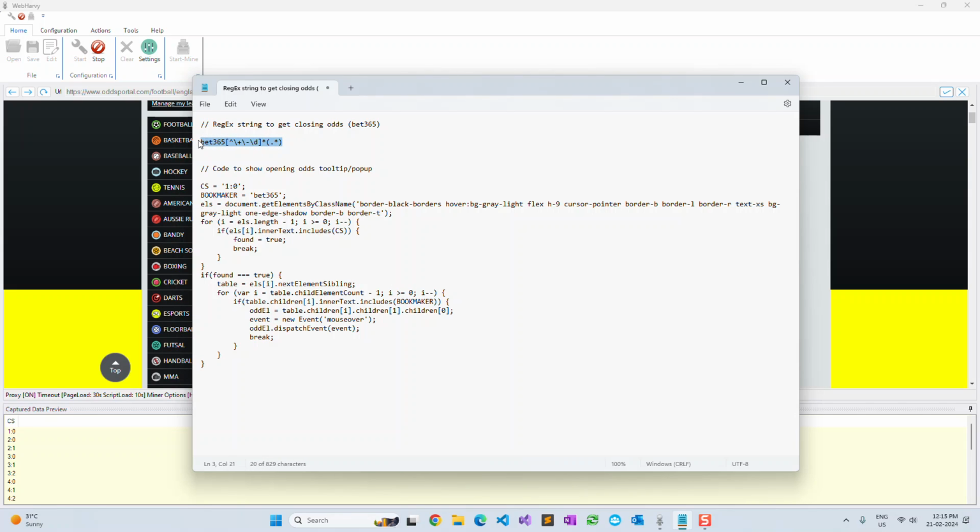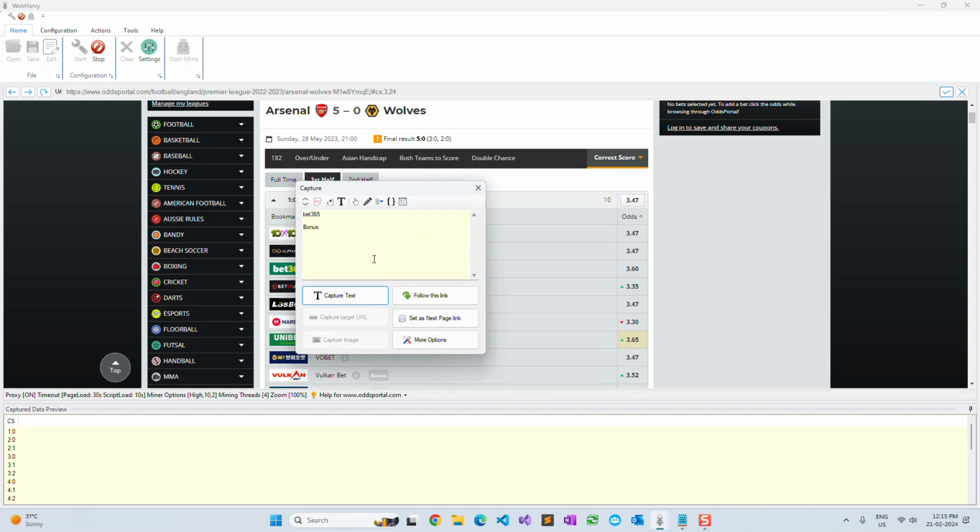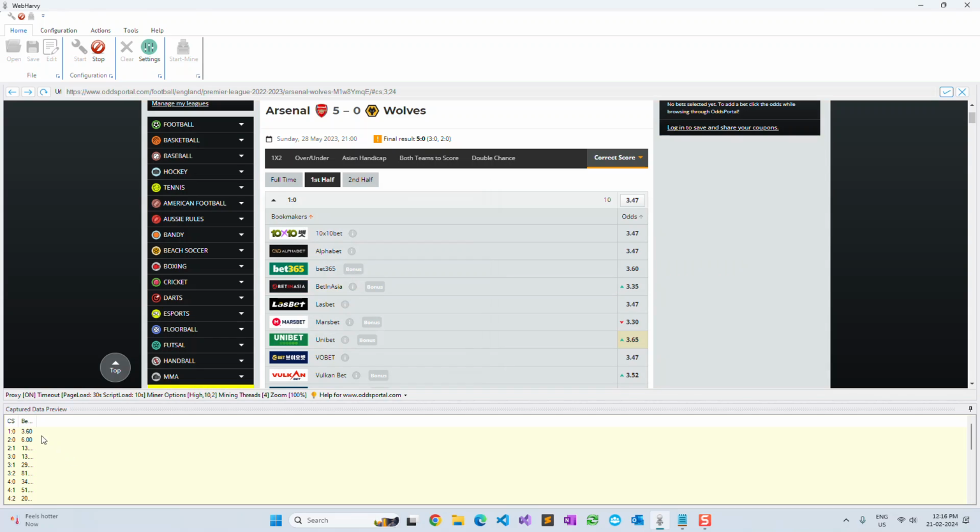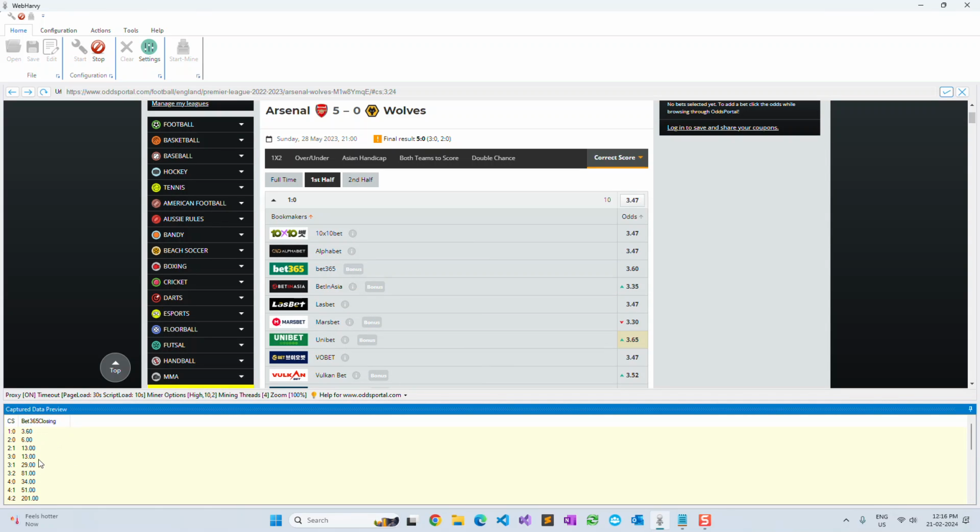regex string. So let me just copy this and click on the corresponding line and apply capture more content twice so that this entire table for the score value is selected and displayed in the preview. And then select apply regex, paste the string which we just copied and apply capture text, and this would be the bet365 closing odds. As you can see, WebHarvy has selected the bet365 closing odds for all the correct scores in the table.